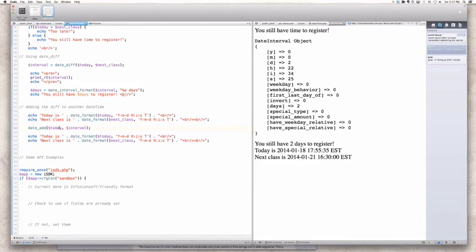So the first parameter in date add is what are you adding it to? And we're adding it to this date called today. And then how much are you adding? And that's the interval. And remember, this interval contains all of this mess. So it's going to add this exact interval to today.